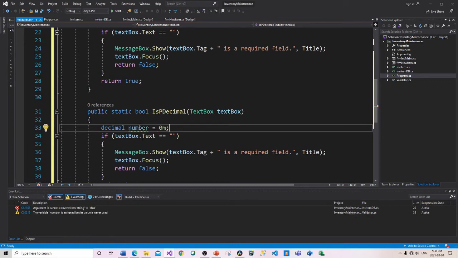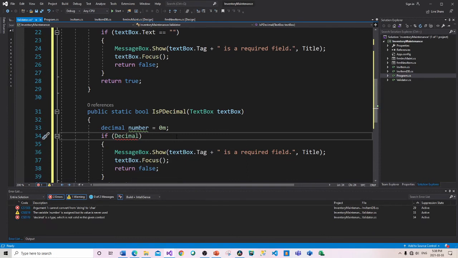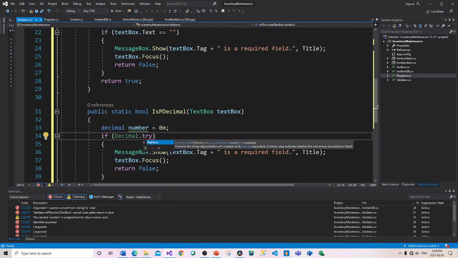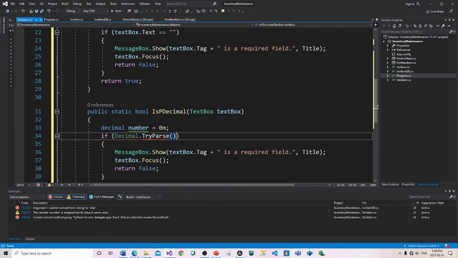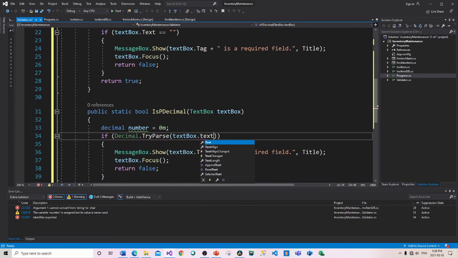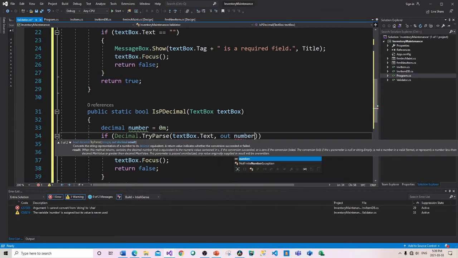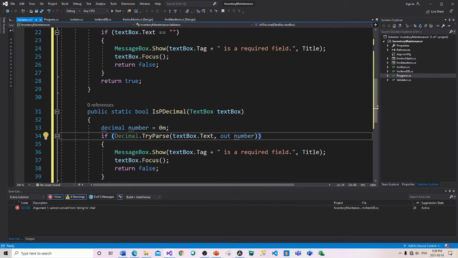Okay. And then this statement, we just have to update a little bit here. And the way I'm going to do this is like this: decimal, capital Decimal dot TryParse. And in there, inside that bracket, it's going to be text, textBox.Text, capital T, sorry, comma, out number. Okay, so if you've got two brackets there, you're doing the right thing.